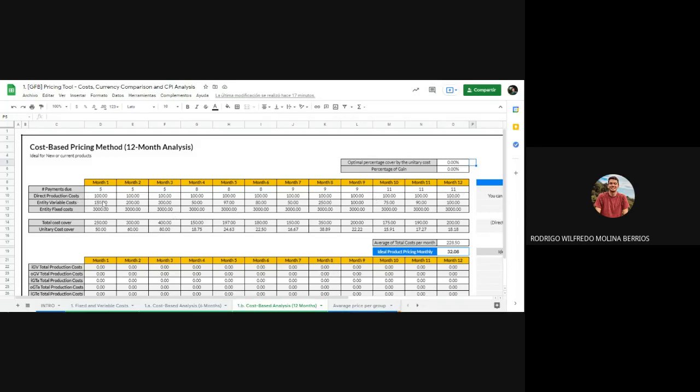We place the direct product cost, and we said that we already classify the costs on the chart of account. So the chart of account already sent the information to the tool. So in this case, if you see, then the table is almost done.